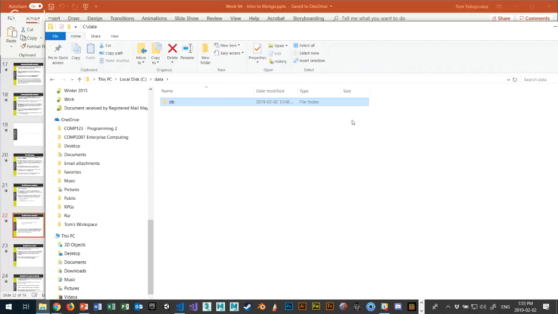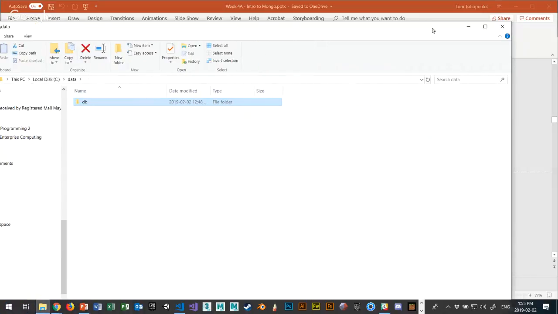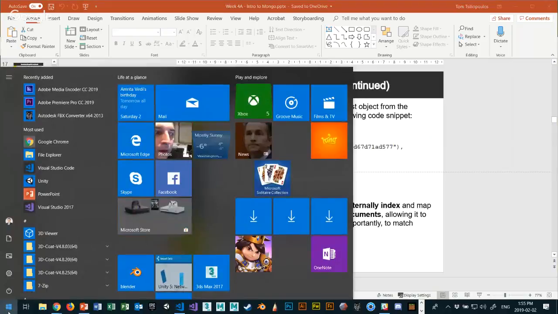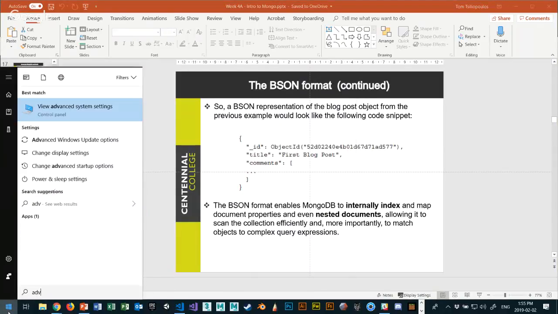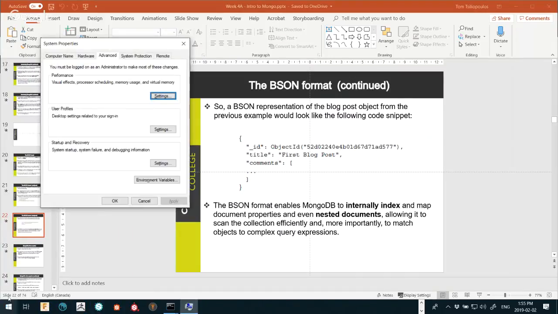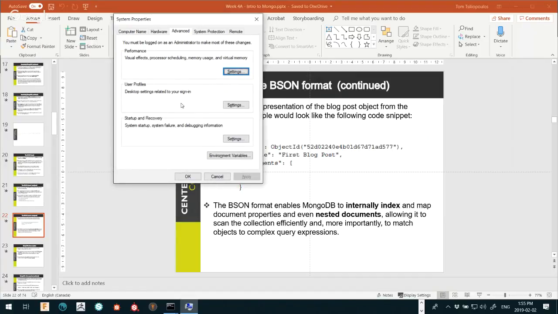Okay. So now that we've installed Mongo, let's say we've installed it correctly, we're going to close this off. I'm going to go to my Windows here and I'm going to type in advanced system settings, where it says view advanced system settings here. Press enter, and it's going to take you to this dialog box. We've seen this dialog box before when we were installing Node, but let's talk about it again. There's a button here called Environment Variables. Let's click on that.